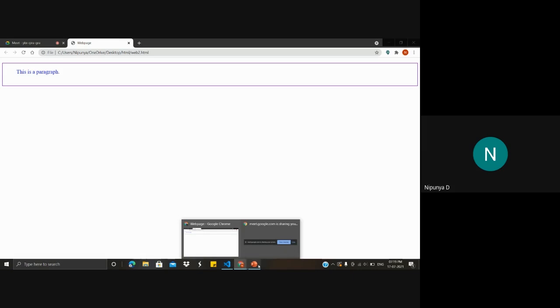By default, the width of the border will be the entire width of your screen or the web page. So you can cut it short by using the attribute width and mentioning it. So this is about borders.